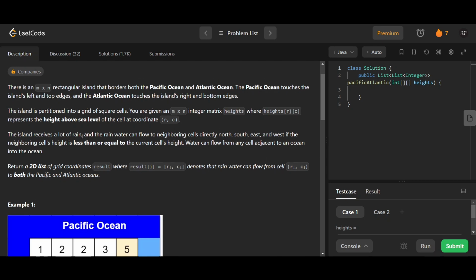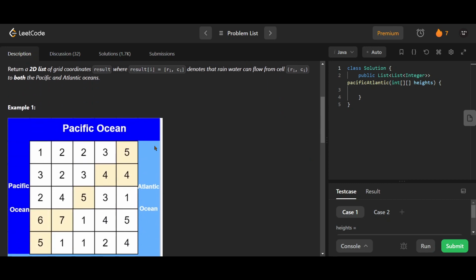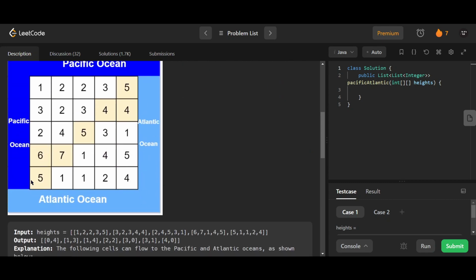And the island receives a lot of rain, and the rainwater can flow to a neighboring cell directly north, south, east, and west if the neighboring cell's height is less than or equal to the current cell's height. Makes sense. Water can flow from any cell adjacent to an ocean into the ocean, right? So from any of these cells on the boundary, water will flow into the ocean. Now, what about this on the bottom left and the top right? Which ocean will it flow into?